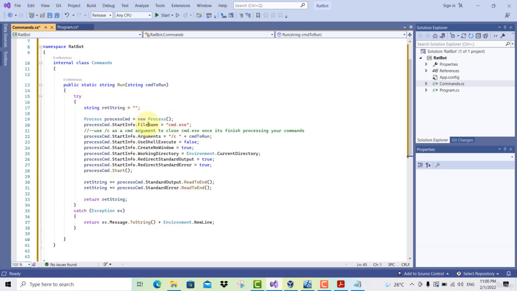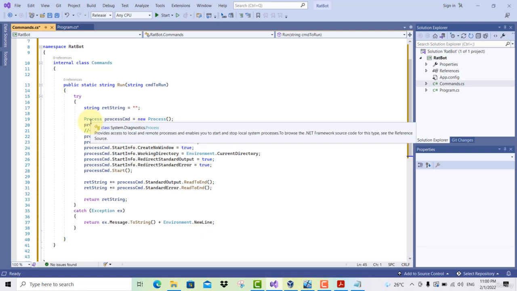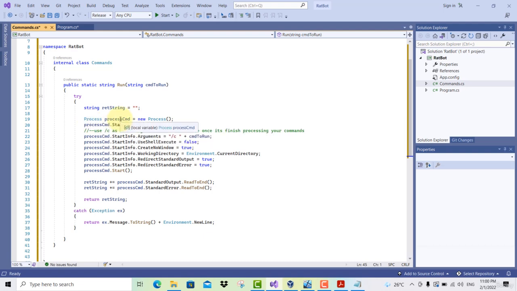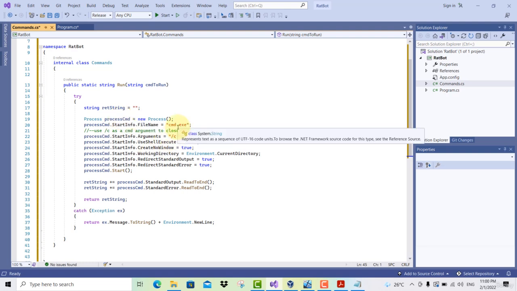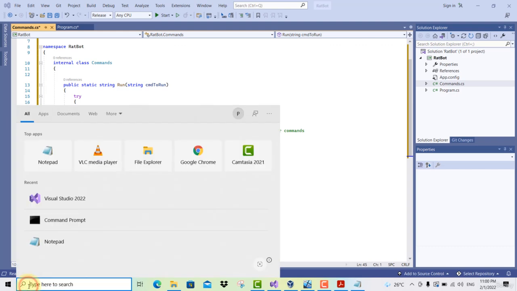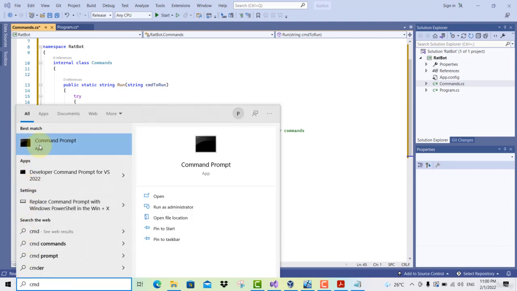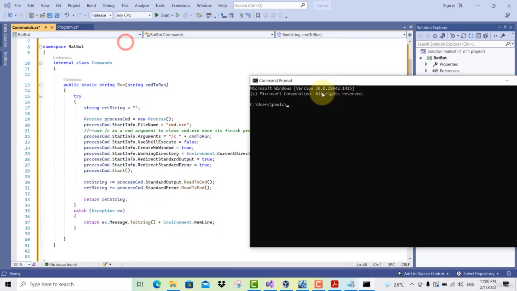Inside the try-catch block, we will create a new string called return string, which will store the result of the execution. And then we use the process class to create a process CMD object. This process CMD object will contain the cmd.exe, and cmd.exe is actually your command prompt. So when we are doing this, it means that we are programmatically creating the CMD.